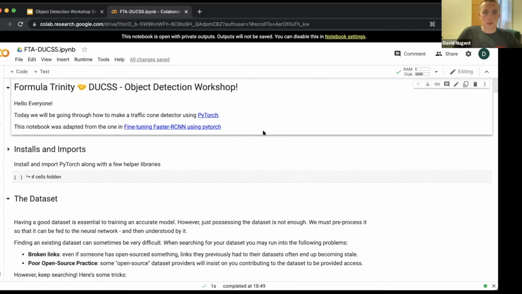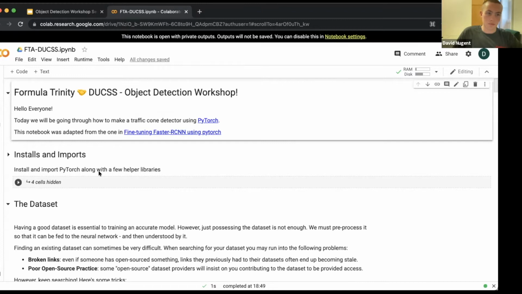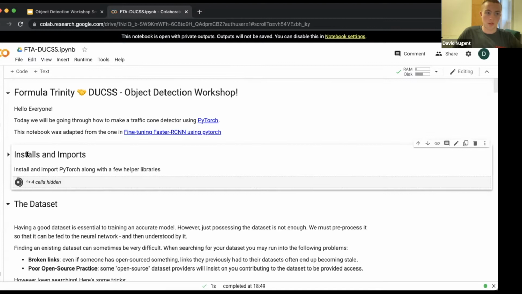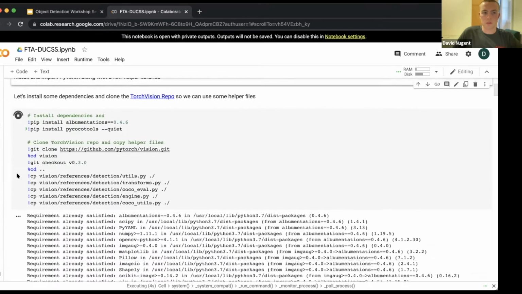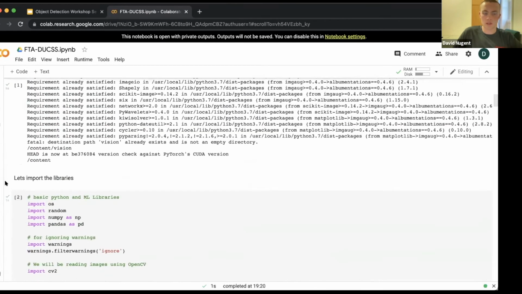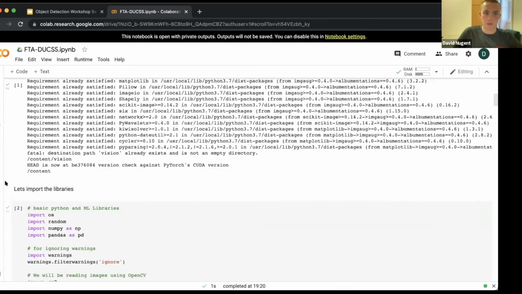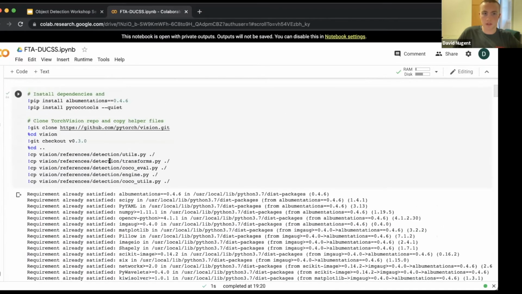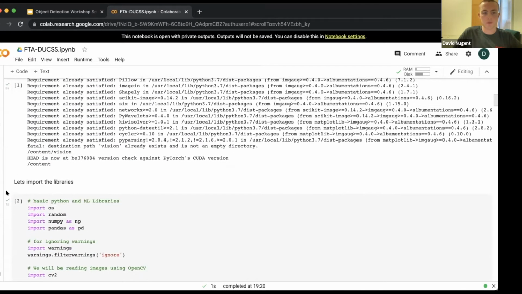The way Colab works, you can have Markdown or you can write code too. So what we'll do straight away, if people have the notebook running, go ahead and run the first section, installs and imports. This will take a few minutes. It was quick for me because I already have installed this stuff before. For you, it might take a few minutes.